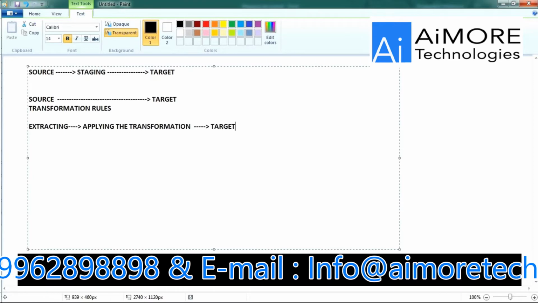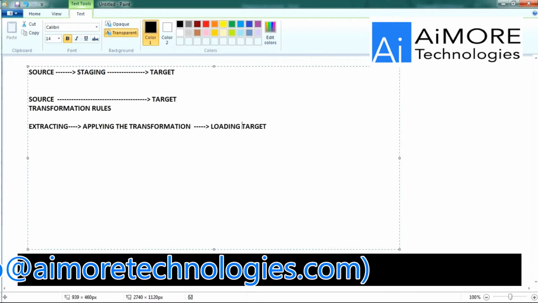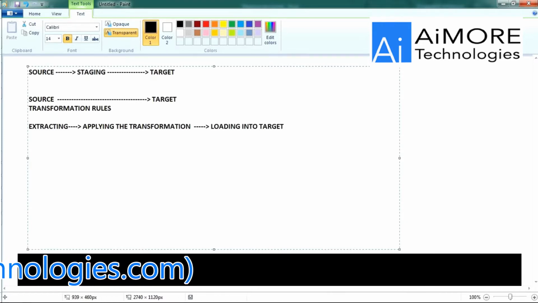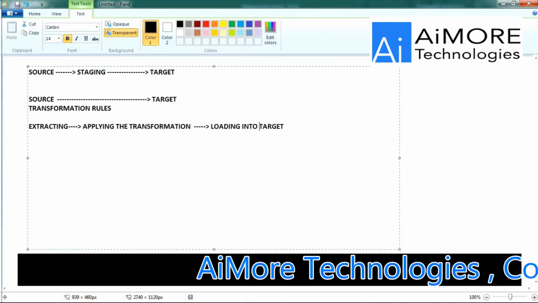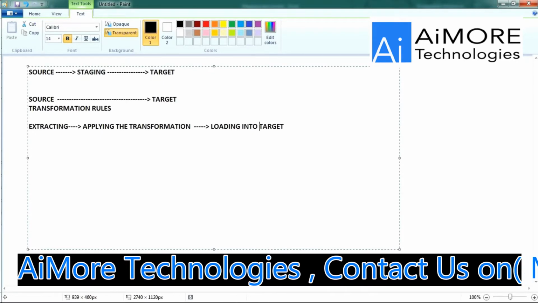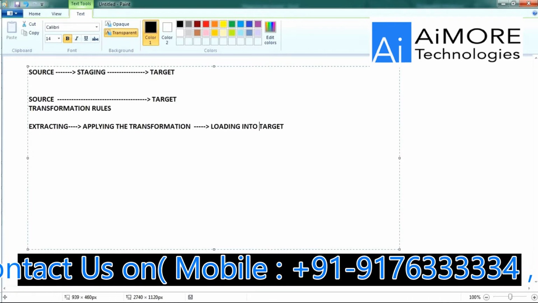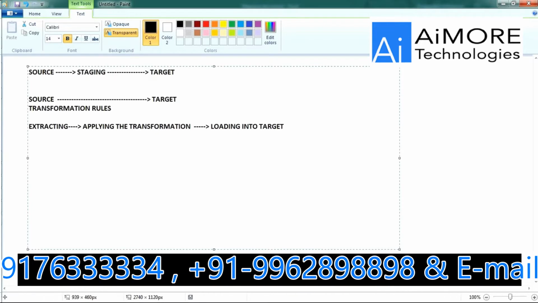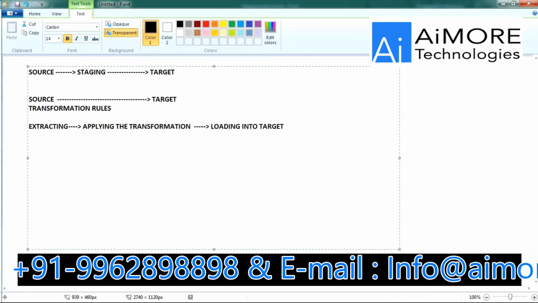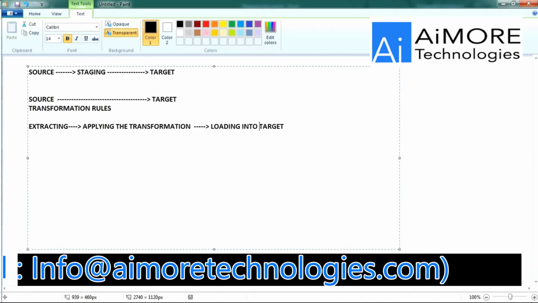Loading into the target. This is what we are trying to do today. We'll understand what we are supposed to do whenever we get the mapping document, and what kind of SQL queries we are supposed to create in order to test this particular functionality and scenario.